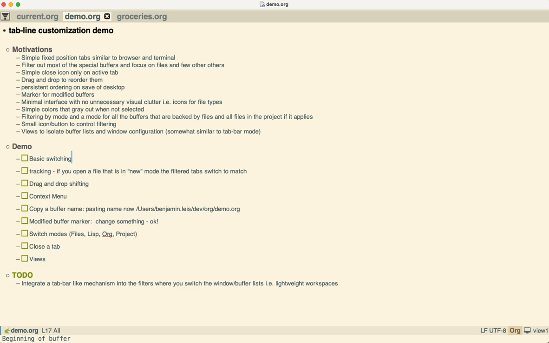I tend to also want to filter out almost all of the special buffers and focus on files and a few other ones, and there's some configuration to pick extra modes or file name patterns that I want to include in. I only wanted a close button on the active tab, again, just like what I'm used to in other apps. I wanted to do drag and drop of the tabs, just move them around. The ordering should be persistent, so when we save it, I want it saved in the desktop, and then restored when I come back again.